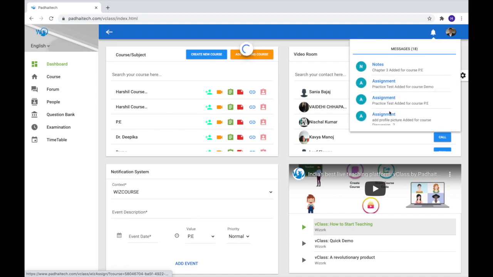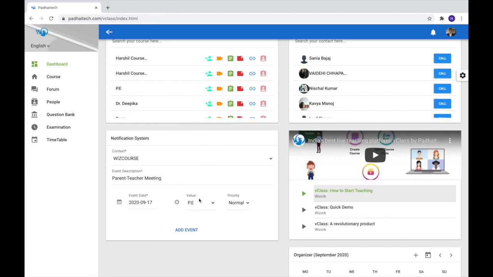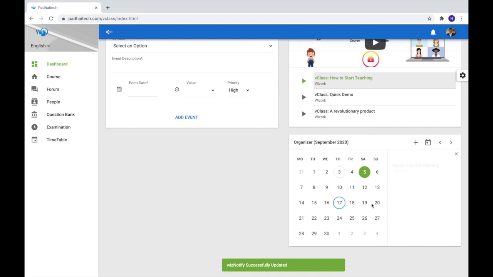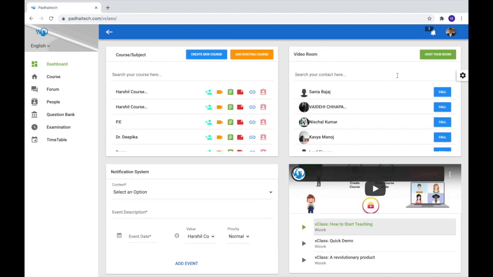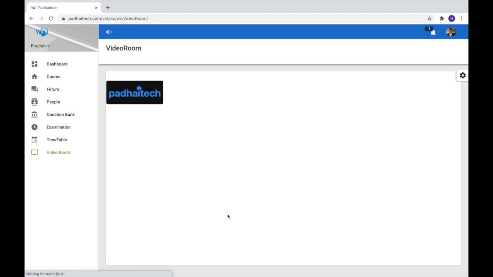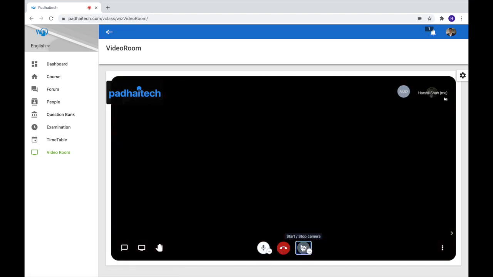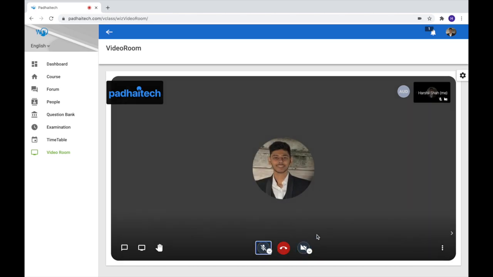Padhai Tech also offers a notification system for teachers to block their calendars for events like a parent-teacher meeting, and all the students receive a notification as well. Video Room provided by WeClass allows users to have a private video call option that can be availed by entering the OTP shared by the host. This can be used for teachers to organize staff meetings or group discussions.